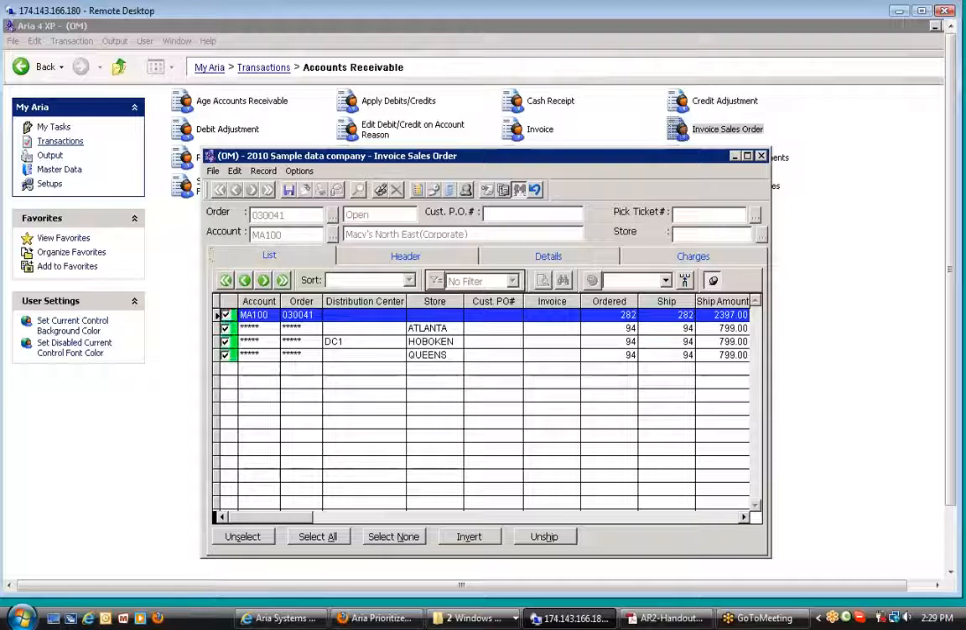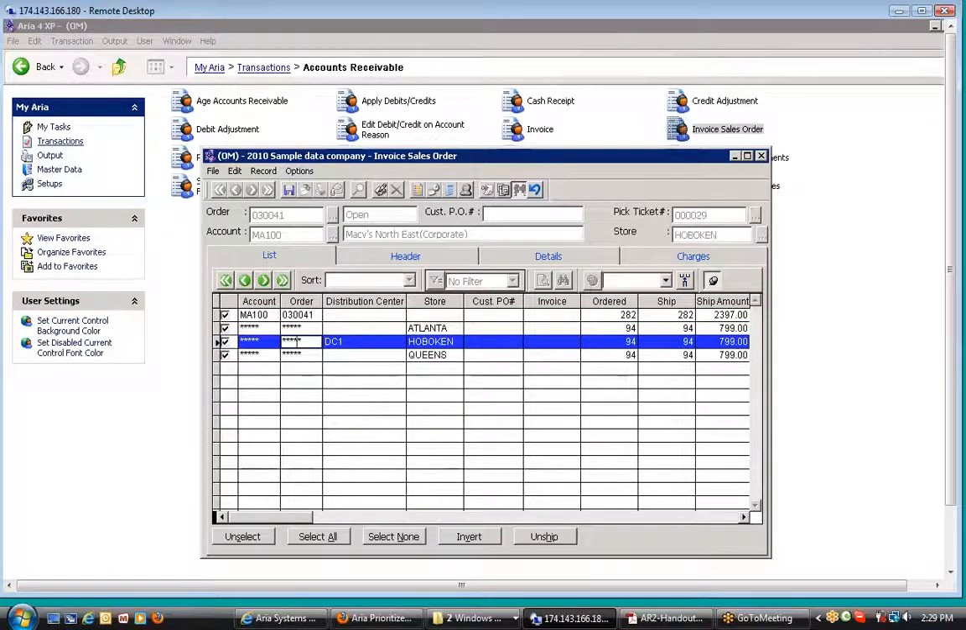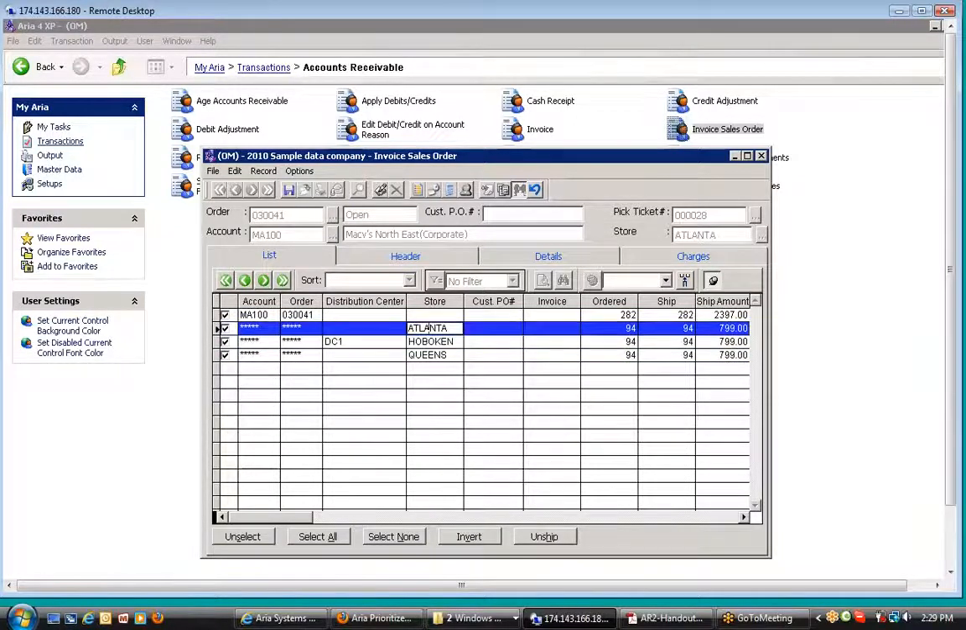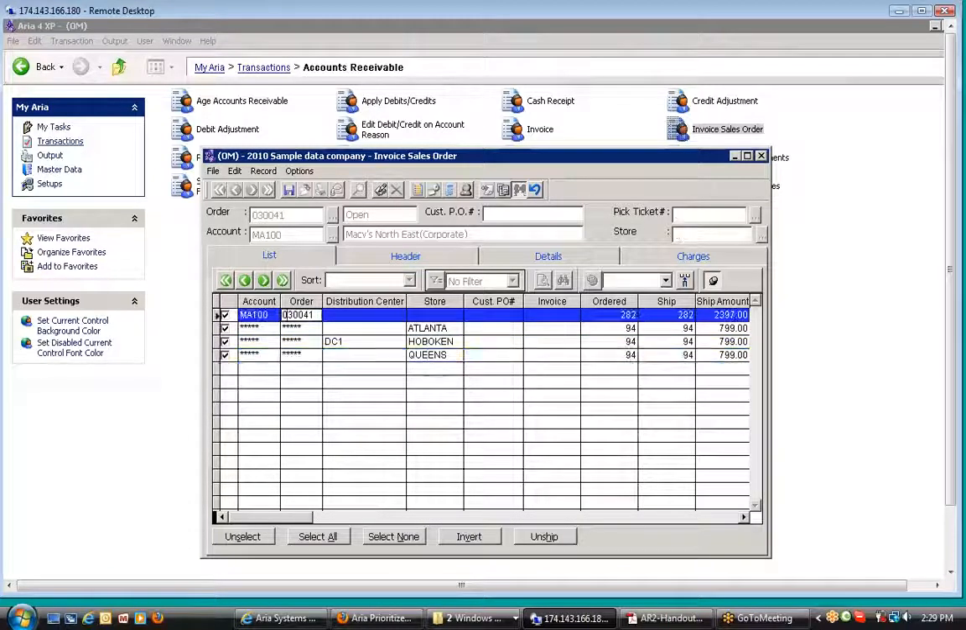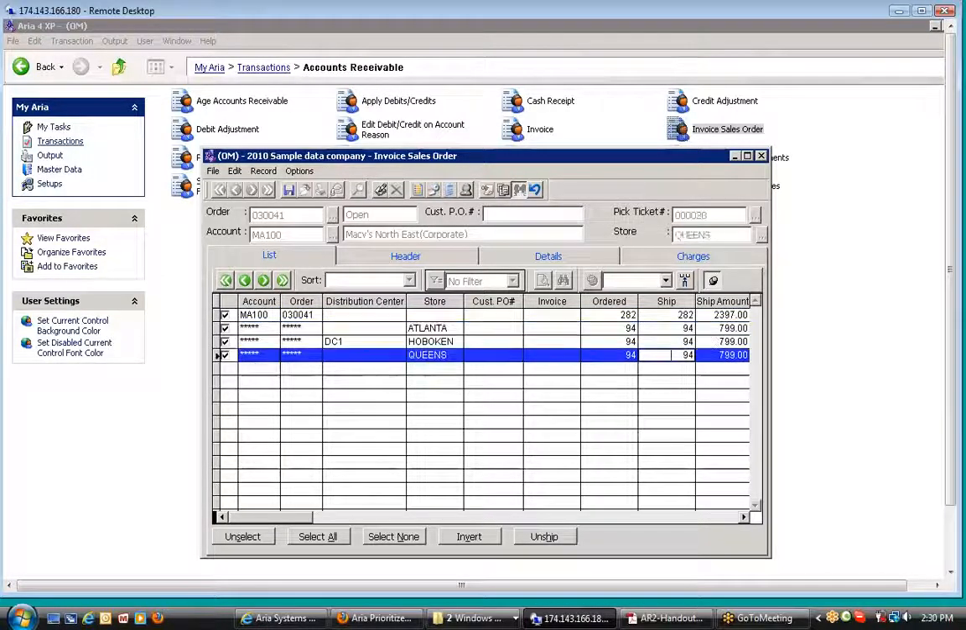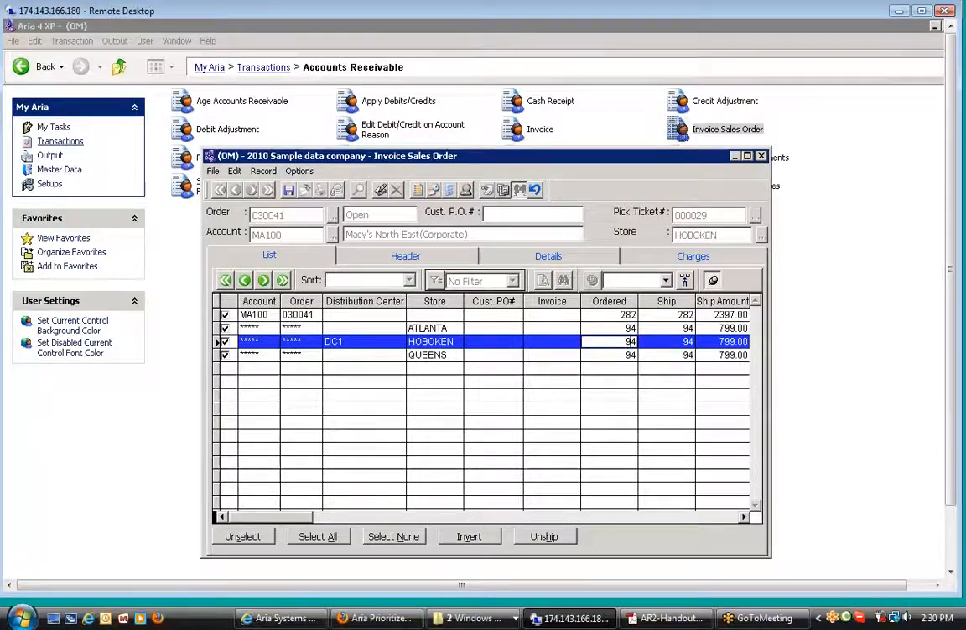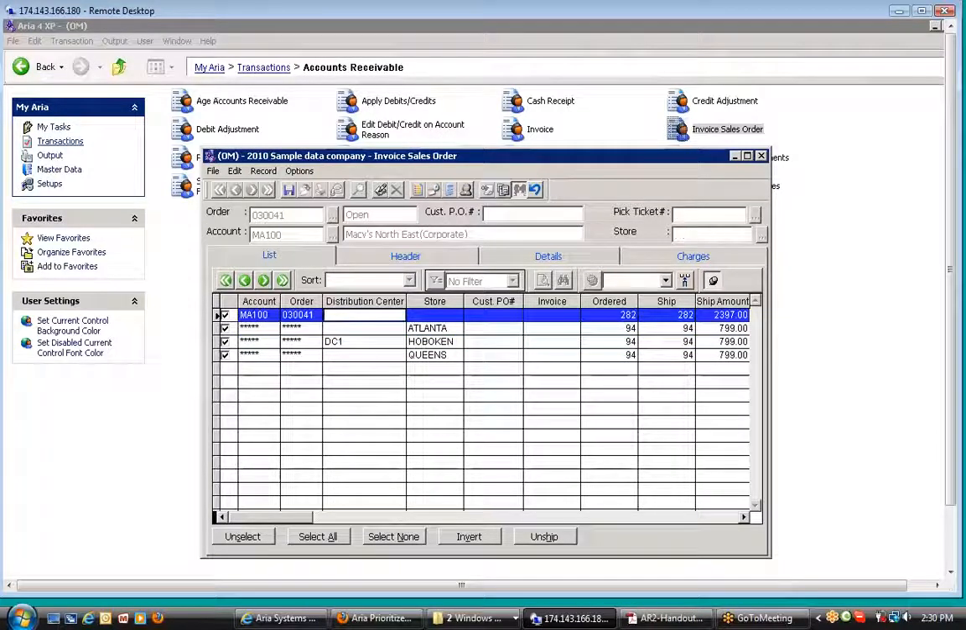So now, as you noticed here, the lines that have a DC or a store, no matter what, all of them will be combined or consolidated in the first line. So this is actually the total ship quantity and total ship amount for all the stores or DCs belonging to the selected range of orders. So what will happen here at the end, I will have only one invoice.